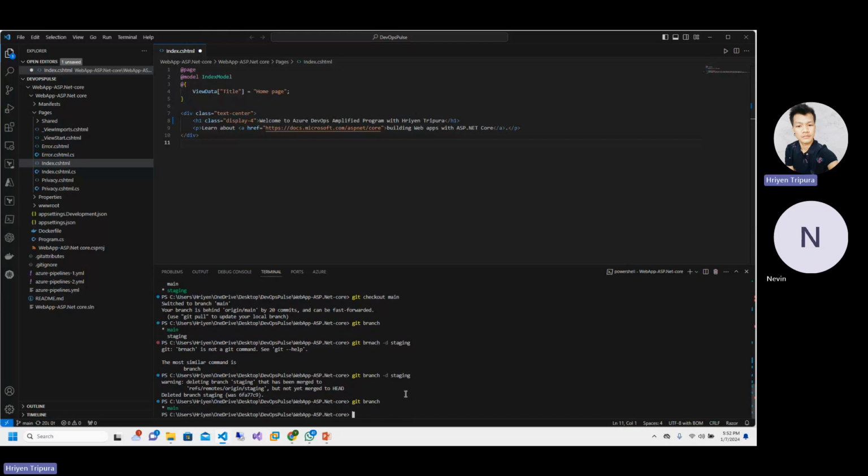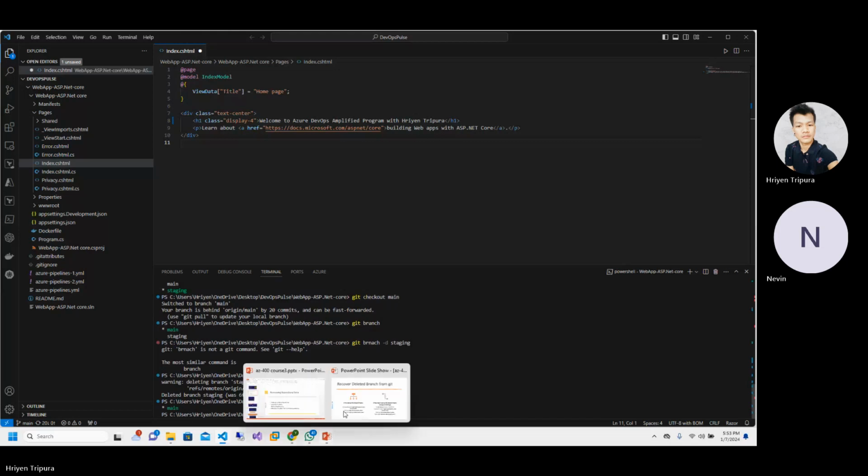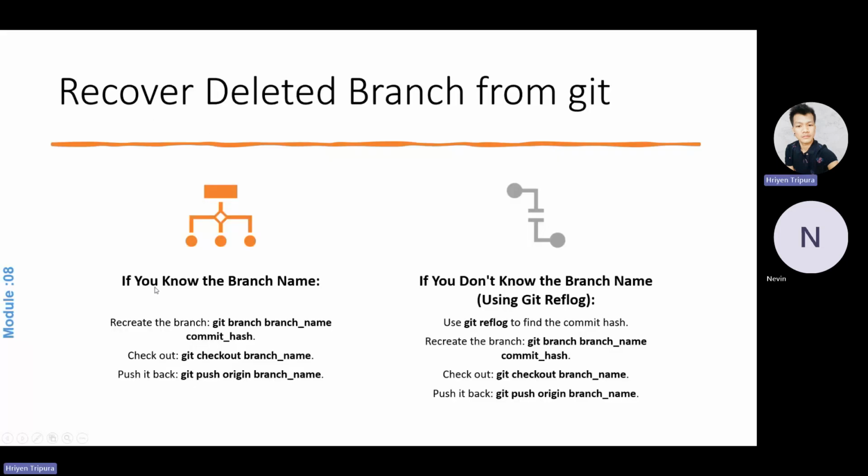Okay. Now there is a requirement. So let's say you have mistakenly deleted this branch. How do I recover this branch now? Let's see. It says if you know the branch name, you can recreate the branch using git branch, then the branch name with the commit hash.